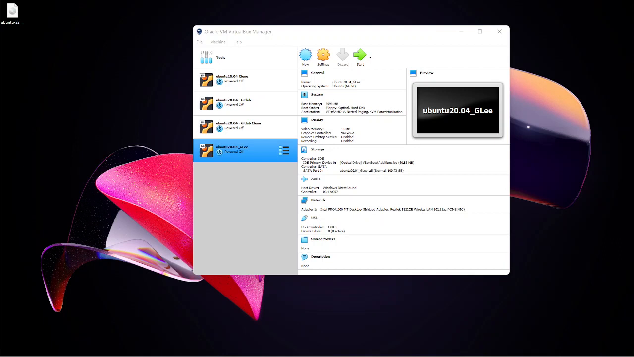22.04 in VirtualBox. The guest add-on will also be installed at the end so that it will be full screen. So I'll explain that.